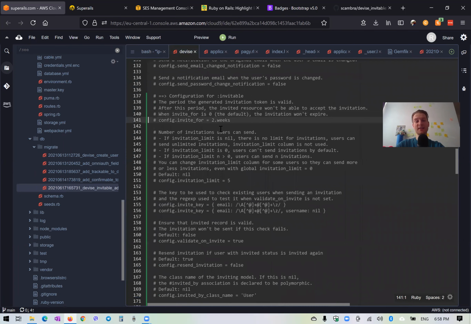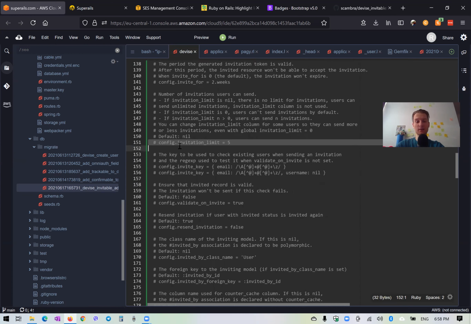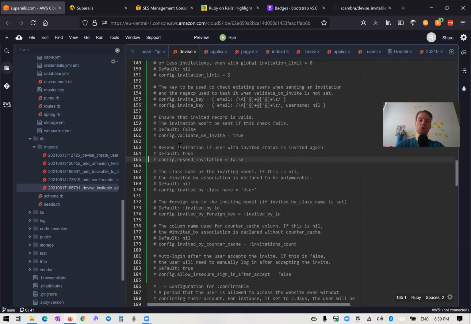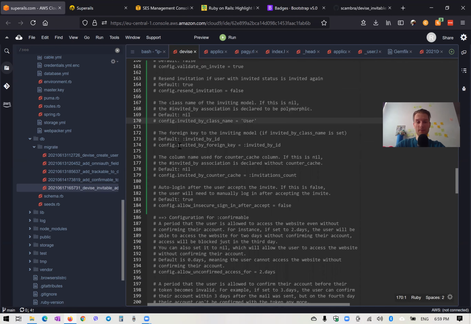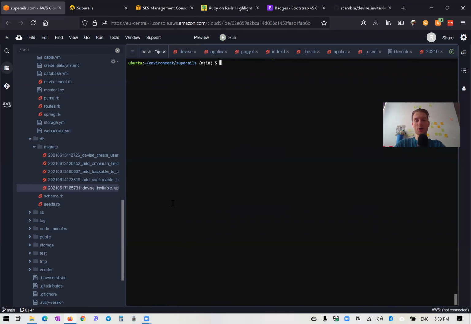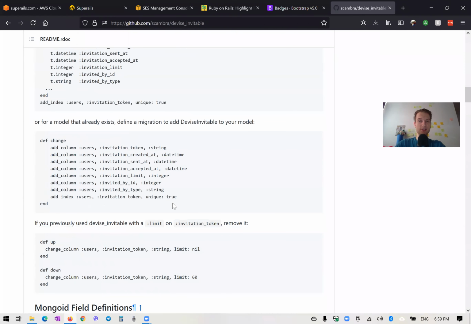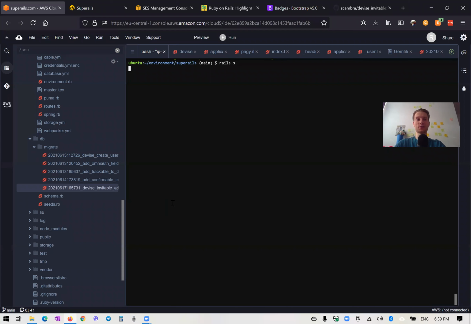So first of all, we can have a setting for how long the invitation will be valid. By default, it's forever. You can make it 2 weeks. Then how many invitations a user can send. Then whether we want to validate the emails for the invited users or not. Then if we can resend invitations and by whom the users are invited. And if we want to allow users to automatically sign in after they accept the invite. This is actually really nice, in my opinion. Okay, going back, what else do we need to install the gem? Actually, this is everything. So let's see if it works. I will start the server.